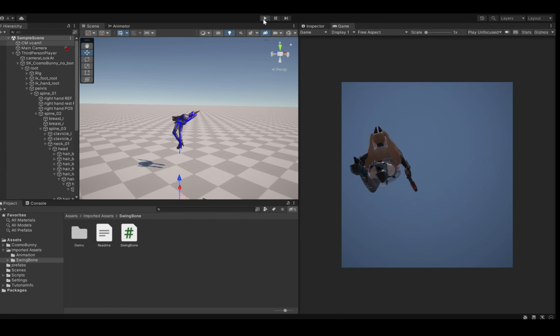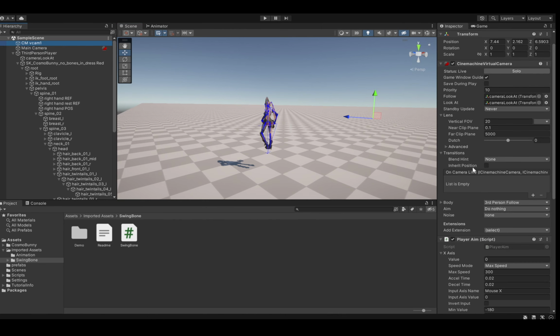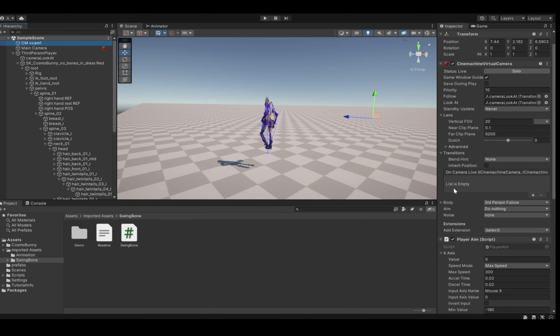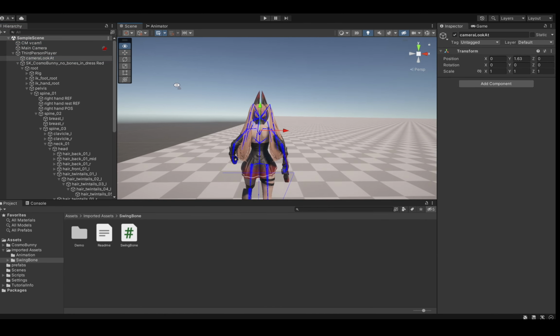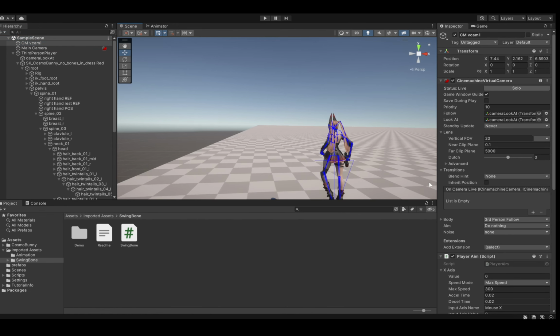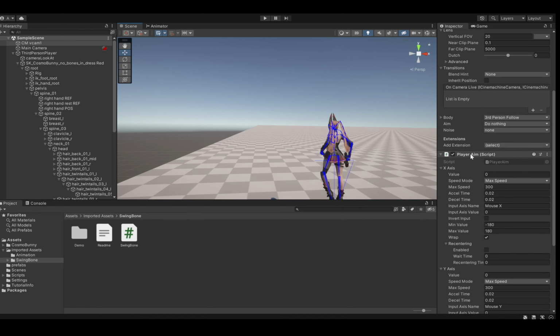Wow, so how do I make it? Basically what I do is I use this CM vcam1, this Cinemachine virtual camera. I changed the follow and look at to something called camera look at, which is a separate game object on the player. It's basically the player's head, and it's looking at the player's head and also following the player's head. And also to make what you saw, how the camera moves in a spherical manner around a player, I made this script here.